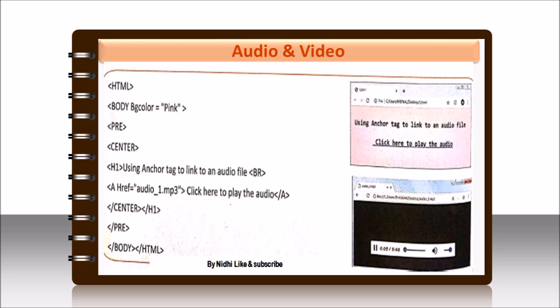Next, we can also insert a video in the same way, but the extension of the video file is different, that is .mp4.